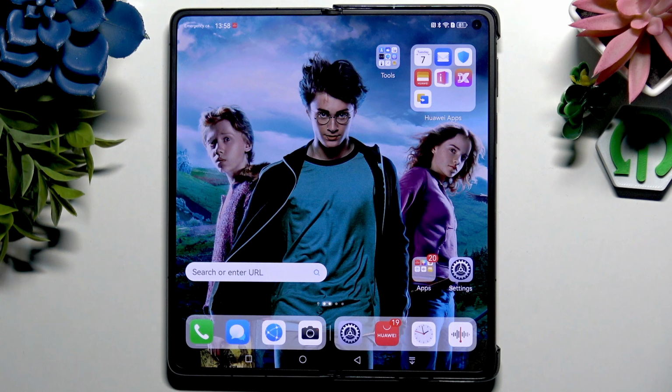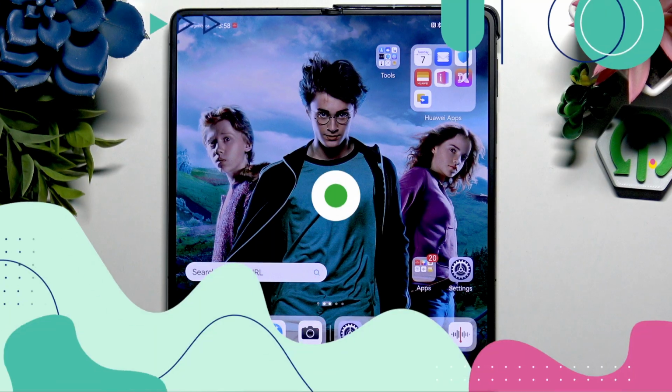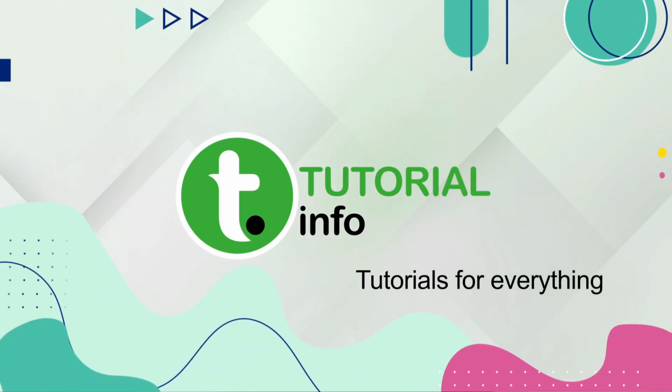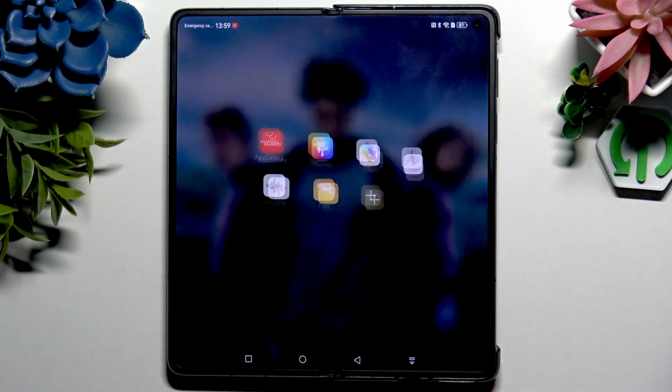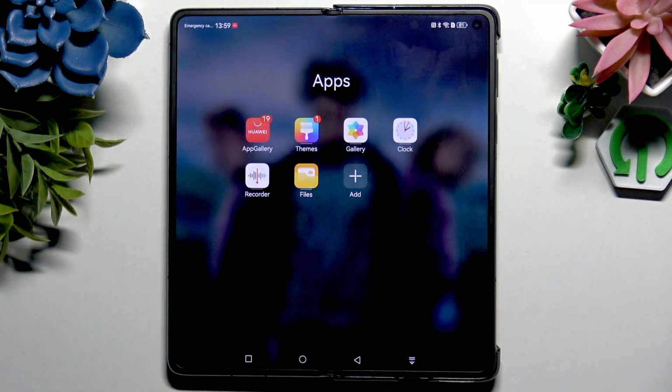In front of me is HUAWEI Mate X7, and today I would like to show you how you can change this device's theme. First of all, you need to find Themes app and open it.